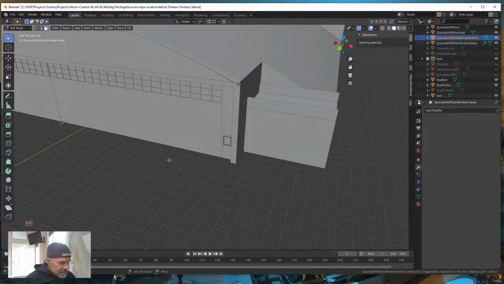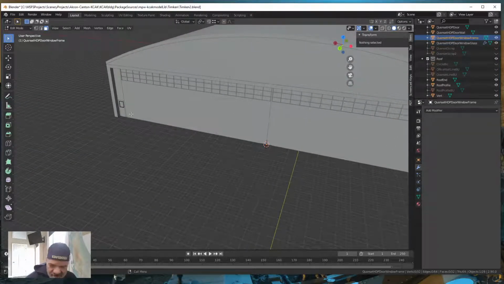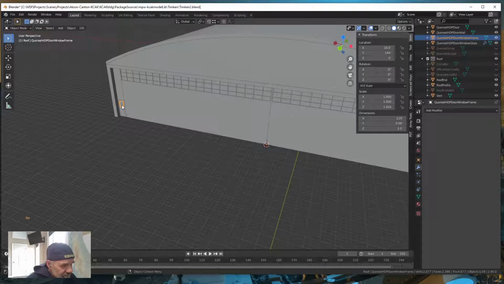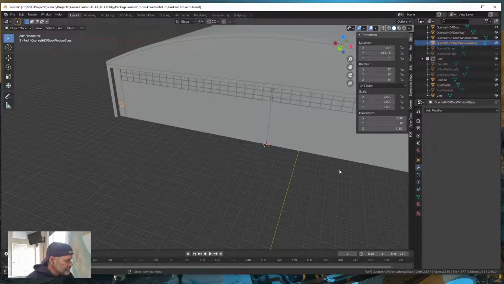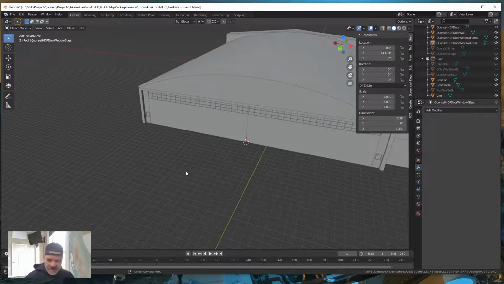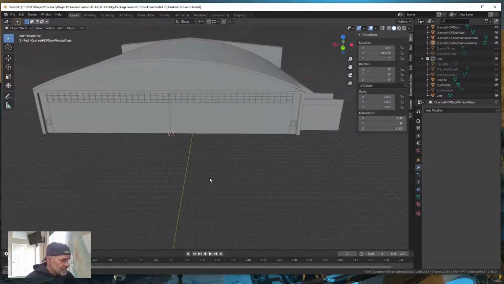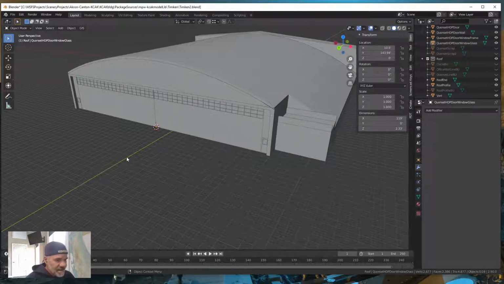So we need to select our glass, get out of edit mode by hitting tab, select our glass, and let's go ahead and apply that mirror modifier. Okay, so now our people doors on each side of the hangar doors is complete.